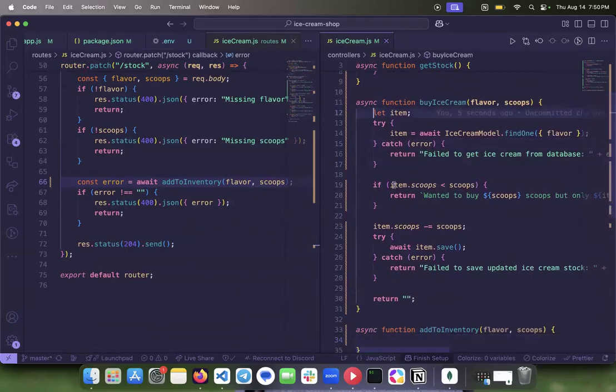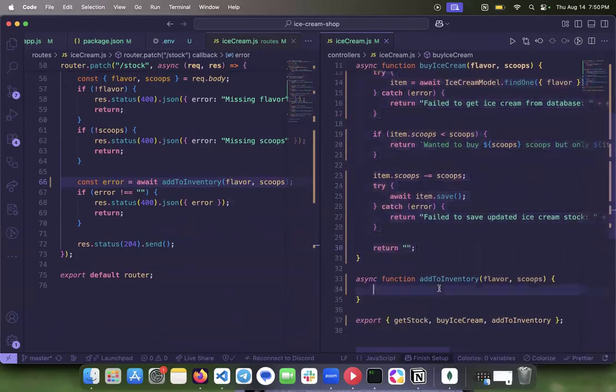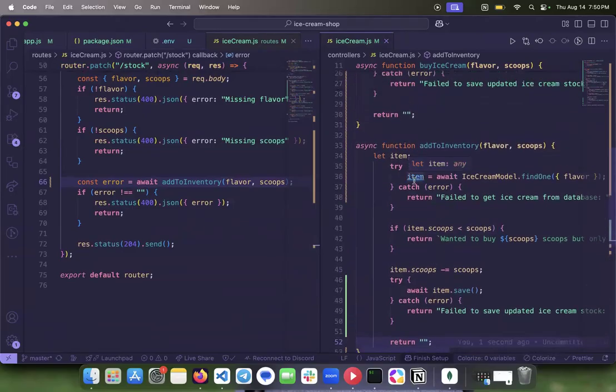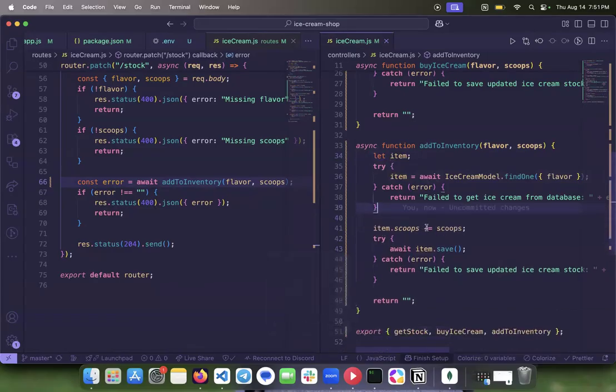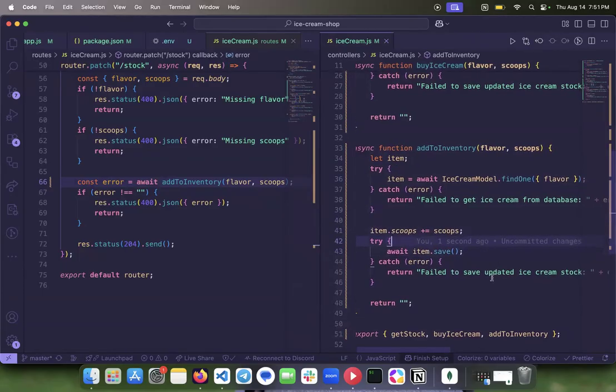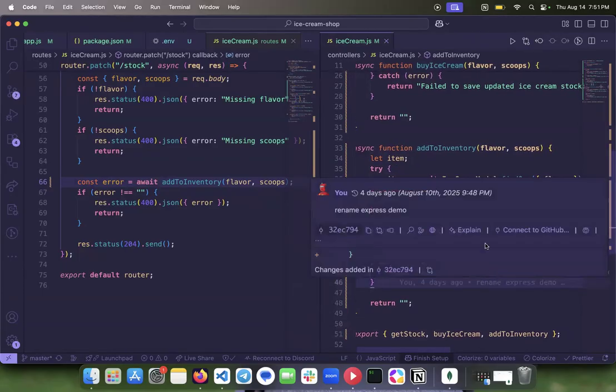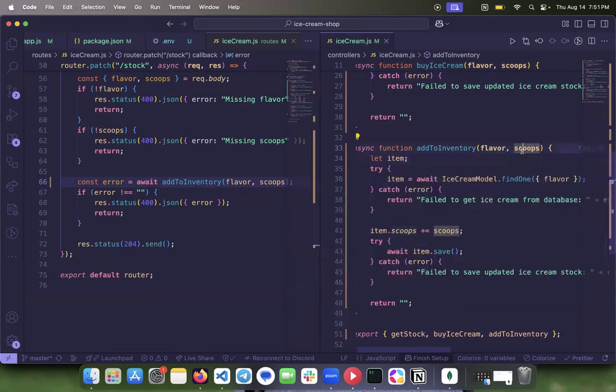We are going to mostly copy this, actually. So we're going to get whatever our ice cream model was previously. Once we have that item, we're going to instead add to the number of scoops, and then we're going to save that. And that's it. That's our whole function. So all we're doing is adding a certain number of scoops to whatever was there previously.